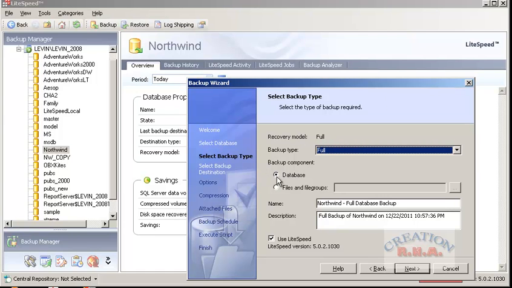Anyway, and again there is a database or a file group. Because it's a database, I cannot do much with it. The name already is the database name. If I wanted to select a file group, I can, but I'm not going to do that right now. Then the name is Northwind full database backup. Well and good, that is already specified. Again it specifies a description. All the details have been taken care of.